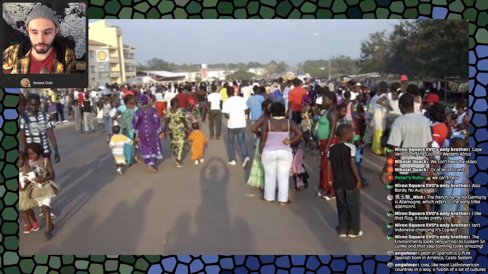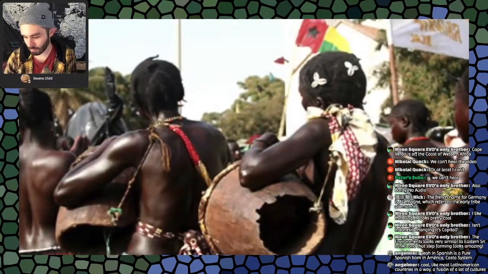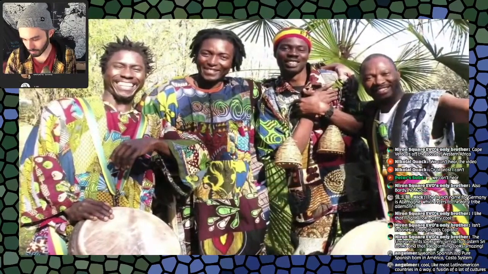Oh, that's cool. Glad they're cool. Similar languages and backgrounds, and to this day, Cape Verdeans consider Guinea-Bissau their brother country.